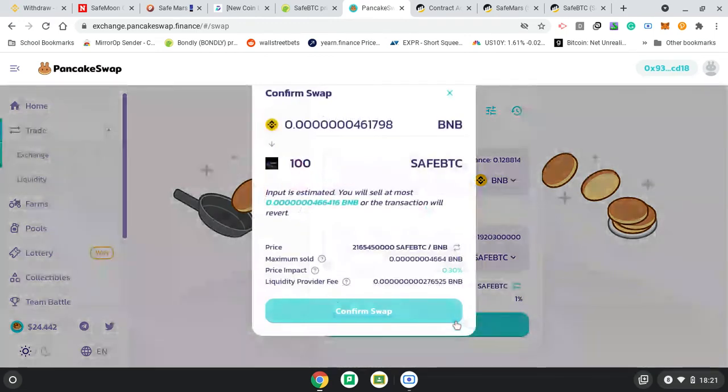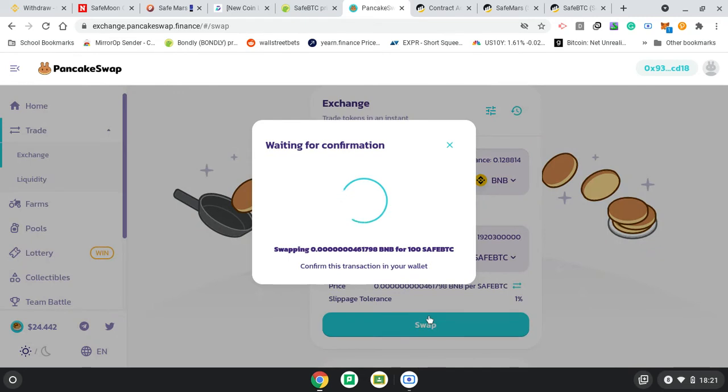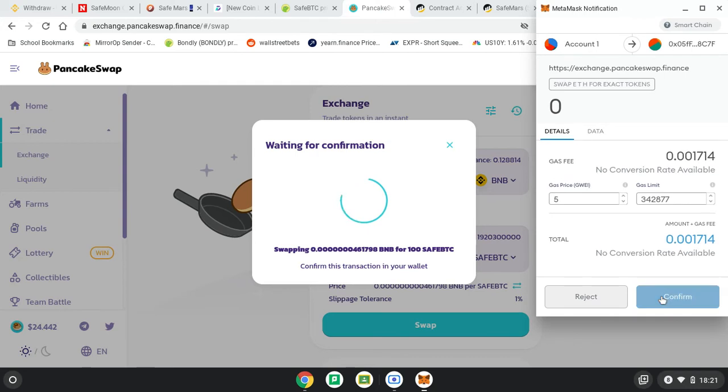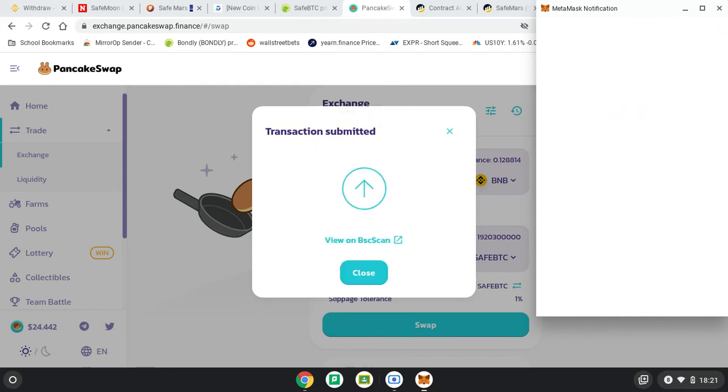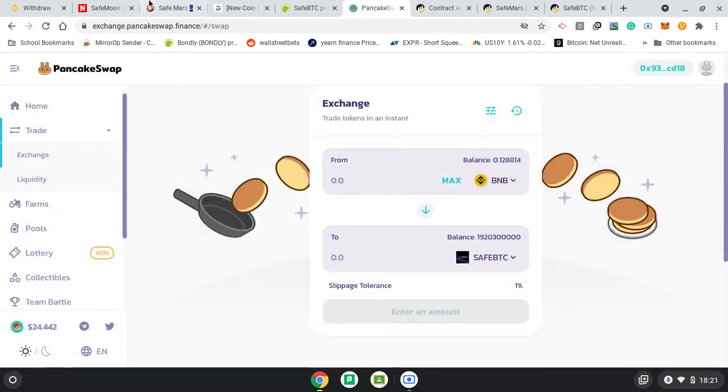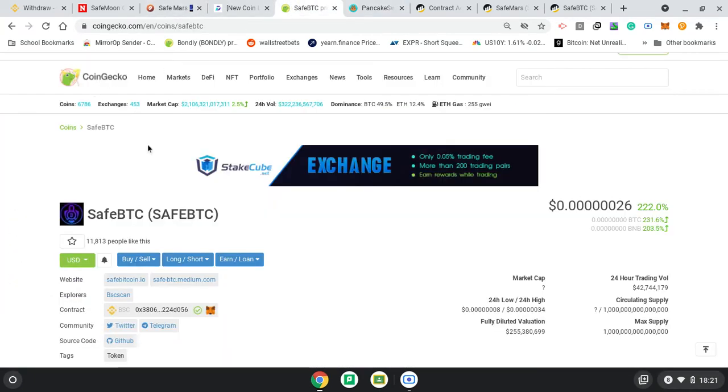So I can click swap. Remember, slippage is just how far you're willing for the price to change for it to allow the transaction to go through. So I can click 1%. That seems to be working. Click confirm. And I would do the same thing for SAFEMARS.